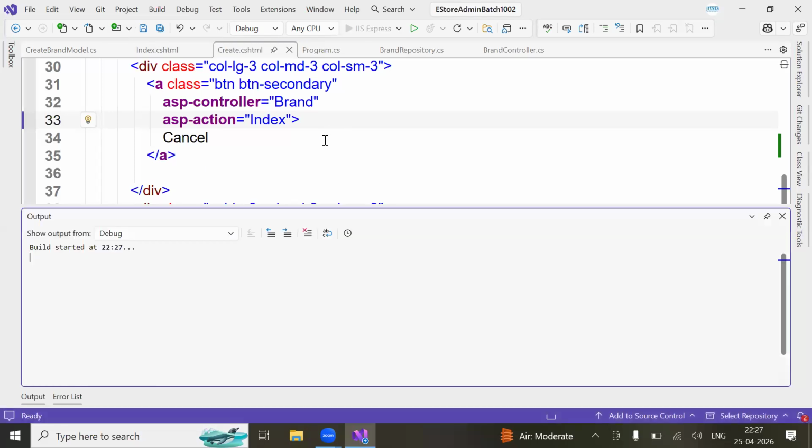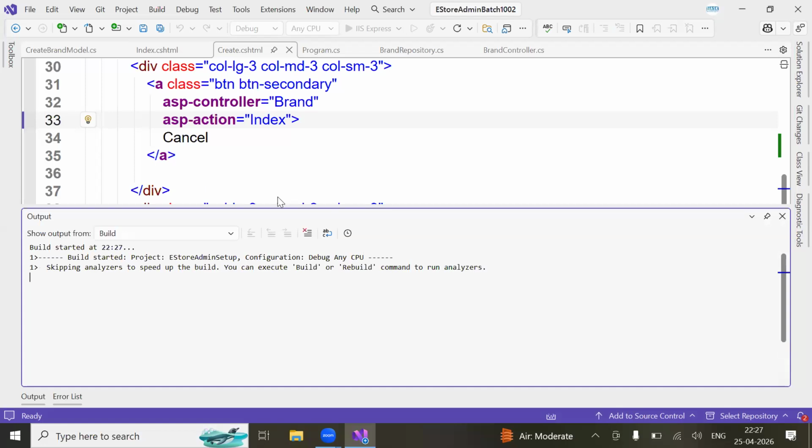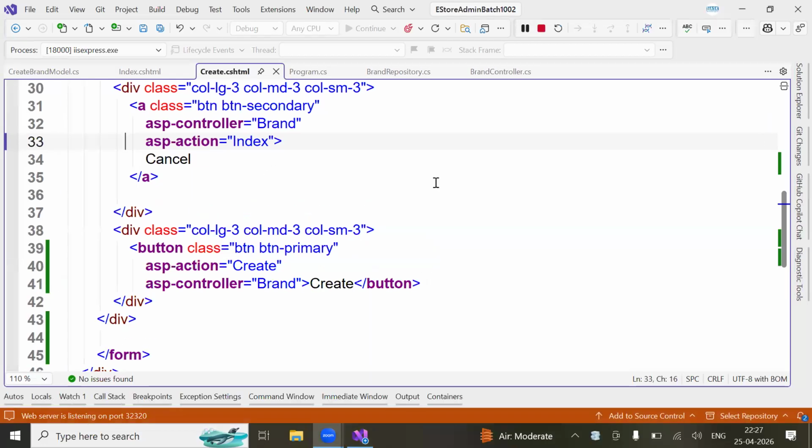Just go and run the project. Now the data, whatever I am entering, will post to the create method. Here, click is not correct. Button click. No, here you are not going to use a button click.